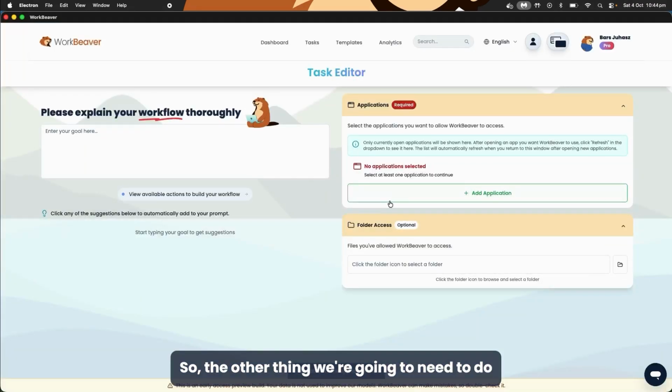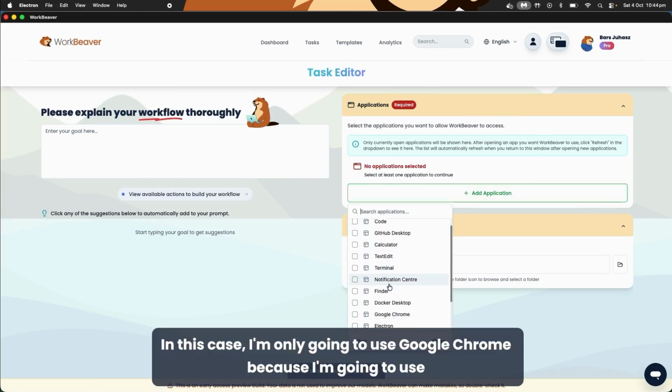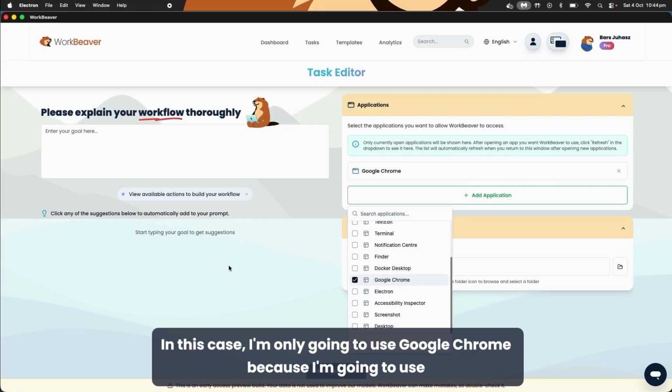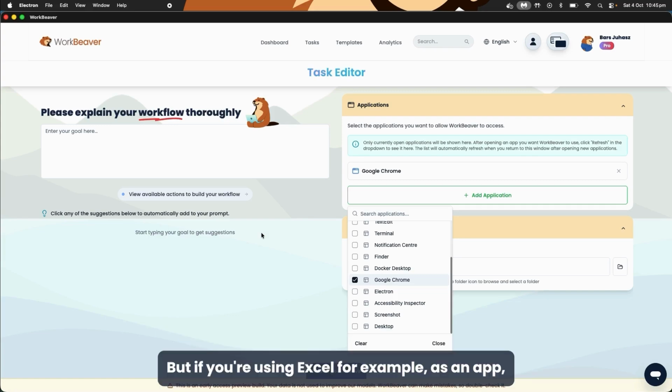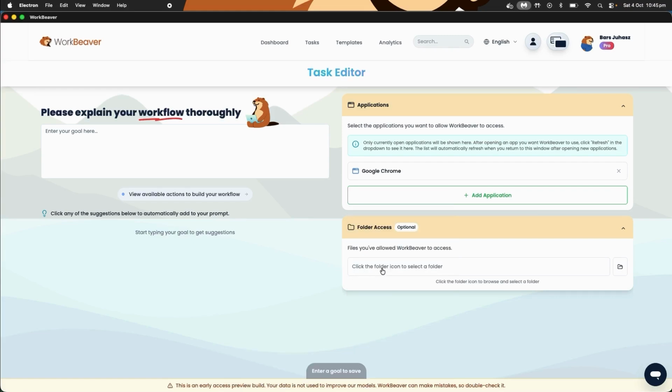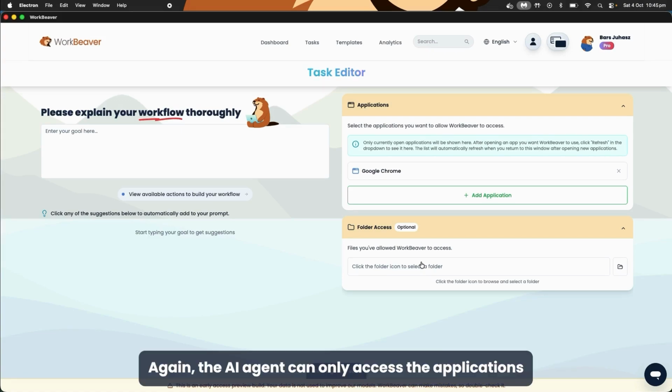The other thing we're going to need to do and make sure we pay special attention to is the applications. In this case, I'm only going to use Google Chrome because I'm going to use Google Sheets inside of Google Chrome to paste the extracted information into. But if you're using Excel, for example, as an app, you would also have to select it here. And for this particular use case, I don't need to give WorkBeaver access to any particular folders. Again, the AI agent can only access the applications and the folders that you give it explicit access to. That's one of the safety systems and features that we built.